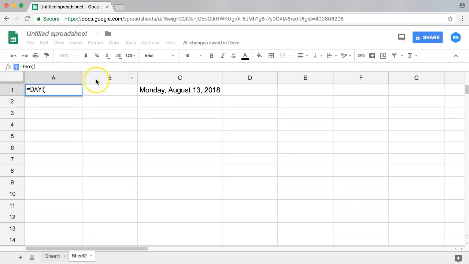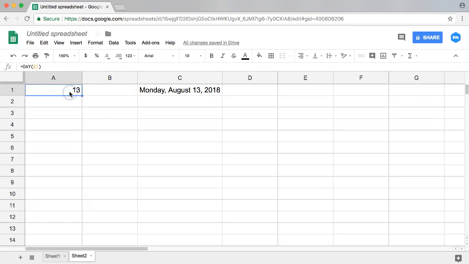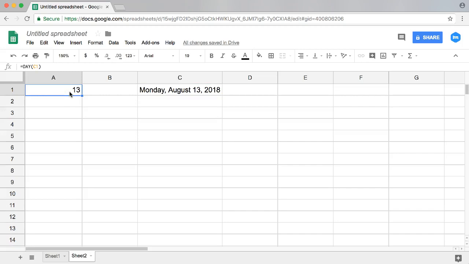Alright, so let's close that away, put that away, and then we just select our date. Once we click this, here, enter, and you can see instantly this is the 13th, which was already clear here, but this is very nice, so we can get the data quickly. And that's how you use the day function in Google Sheets.